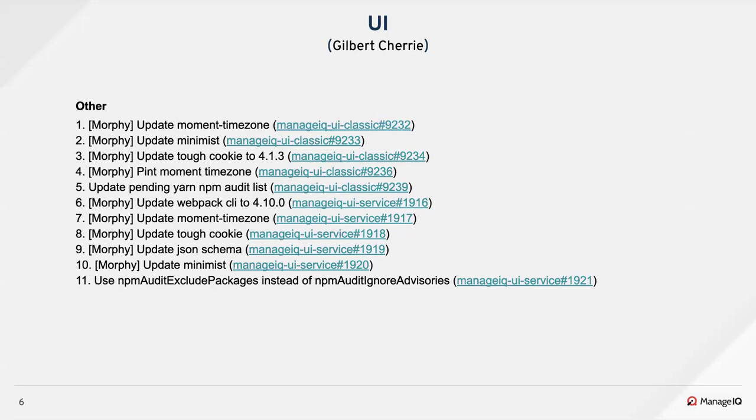Just some more UI fixes that we had as well that weren't necessarily bugs or enhancements. So we had a bunch of package upgrades that I worked on the Morphe branch. We also did an update of the pending Yarn npm audit list, as well as some more npm audit exclude packages on ManageIQ UI service.